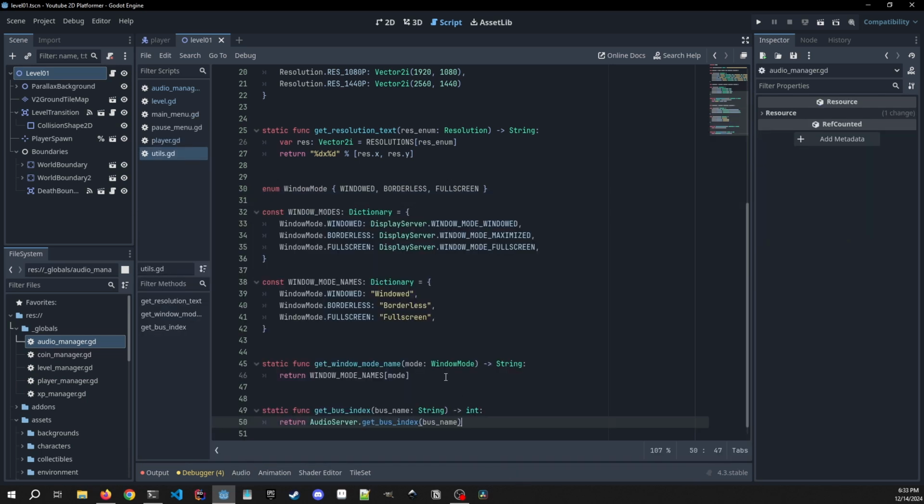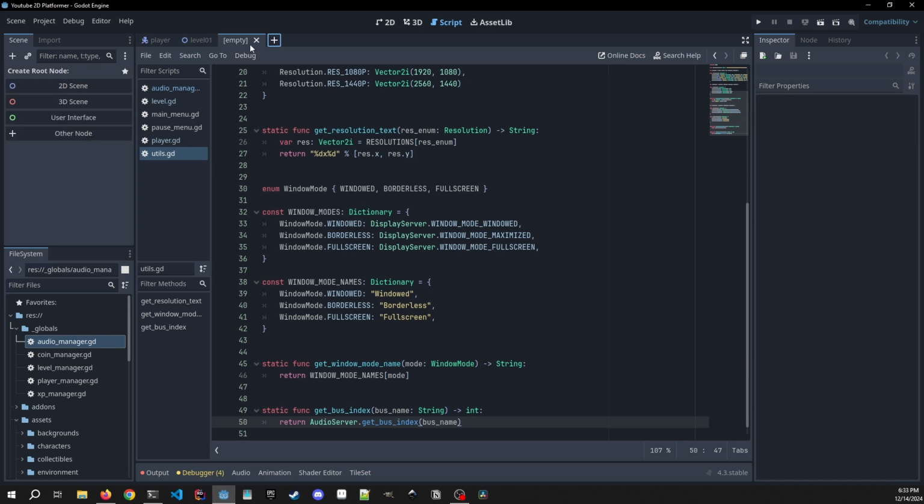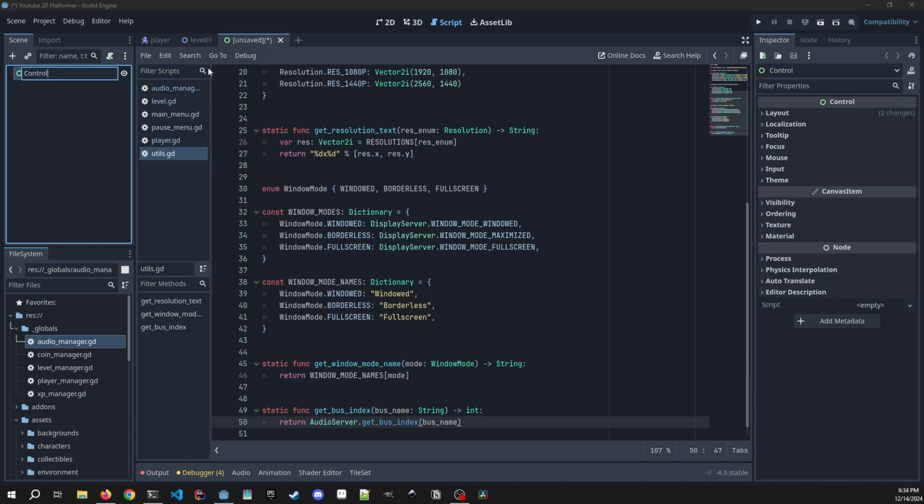We have this set up. We're actually going to go and make the bones of our options menu. So let's go create a new scene. It is going to be a user interface, so it's going to be of type Control. Rename this to the pause menu, or sorry, options menu.